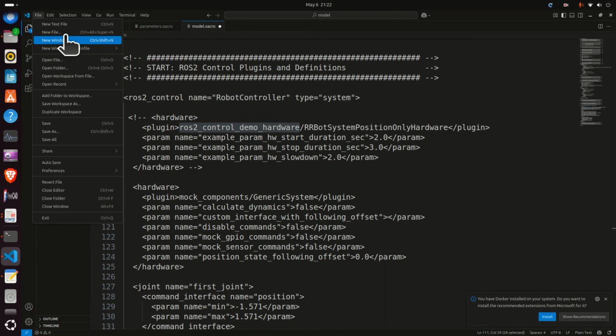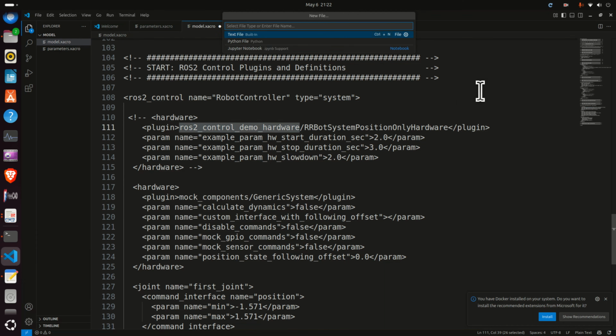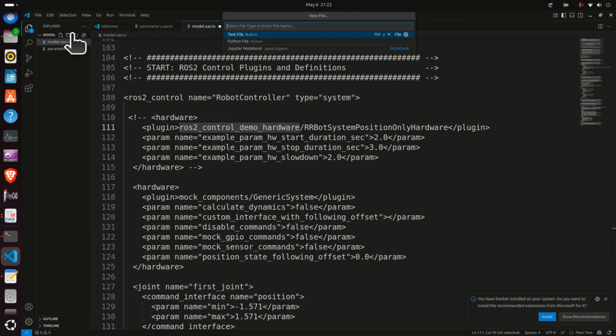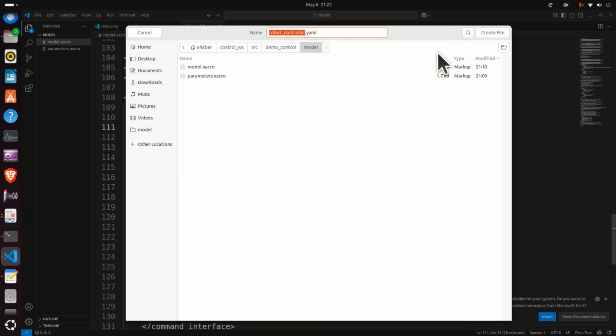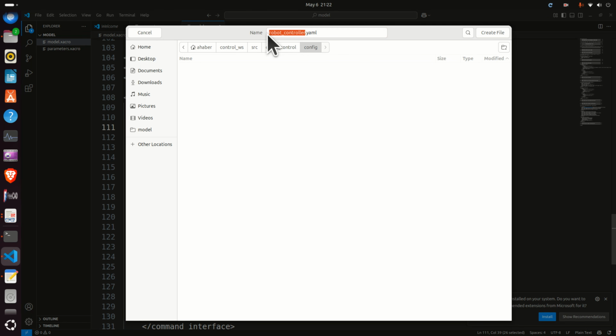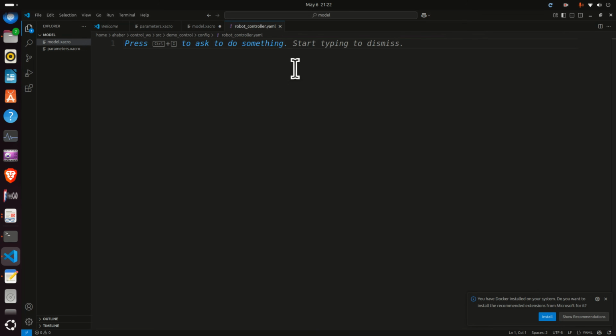Go here, click over here, new file, and call the file robot_, or let me just go back and verify the name once more. It should be robot_controller. So let's do that. File, new file, robot_controller.yaml. Now make sure that you save this file inside of the config folder. That is not inside of the model folder, but instead in the config folder. And the file is robot_controller.yaml. And here it is.